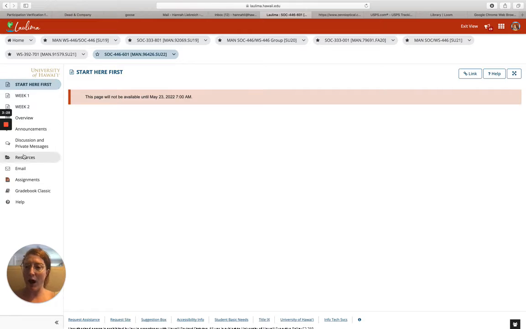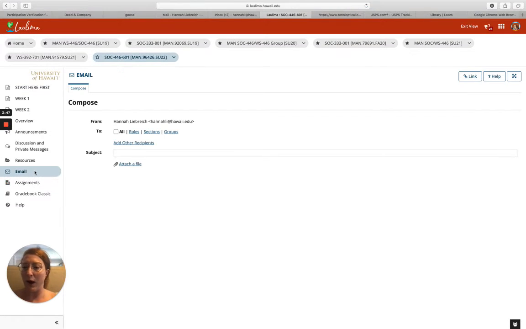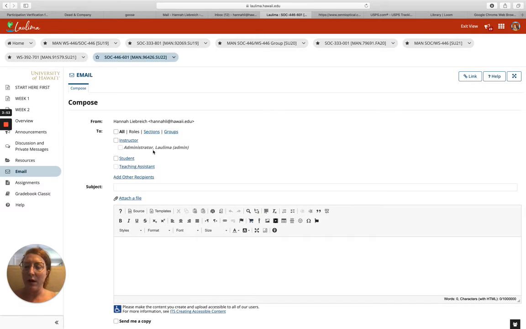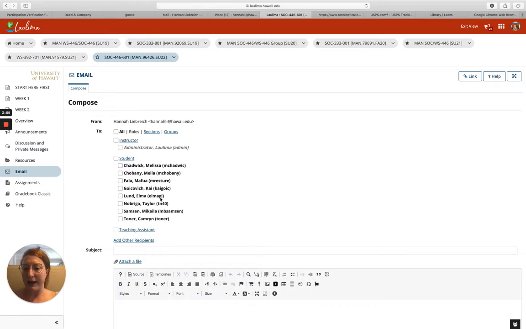And so you can see here on the left-hand side, things have shifted a little bit, and you can only see week 1, week 2, as well as some other things, including the discussion board, resources, email, and things like that. Now, one thing I want to point out that I think is a really nice feature of Laulima is this email option. So in addition to being able to send me an email here, you can send emails to your classmates. This might come in handy when you're working on your discussion leader project, because you'll be assigned to a week with at least one other student in the class.